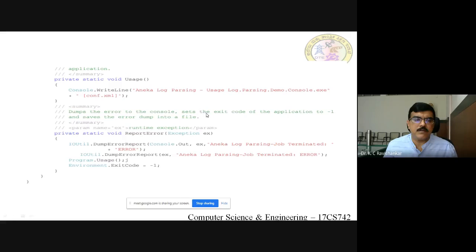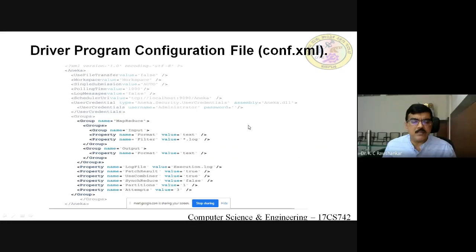Okay, and then if you have a report error, a parsing error or an execution error, then you need to print that. So there is a report error which we have used in the previous slide. Report error is the function which has been developed. Okay, this is one file we need to know, the configuration file.